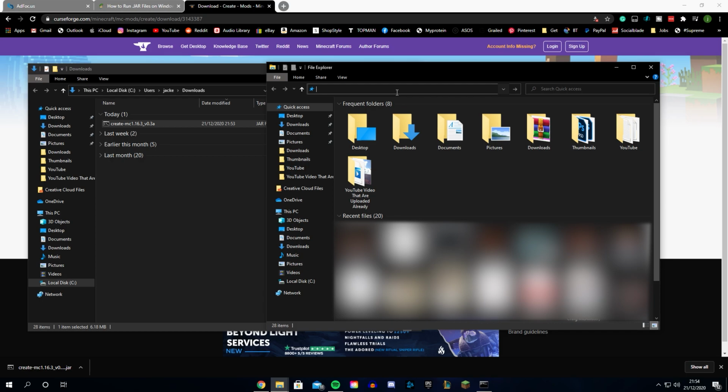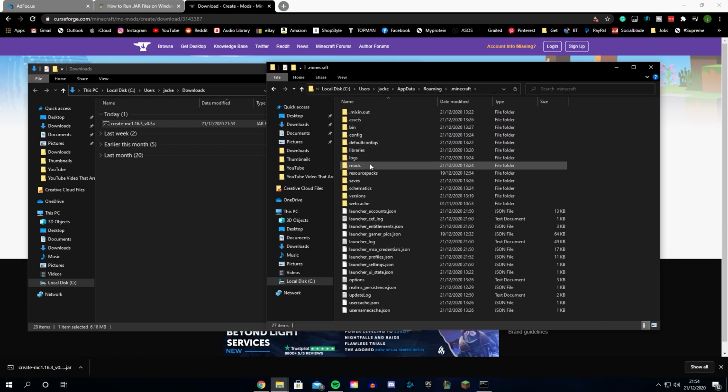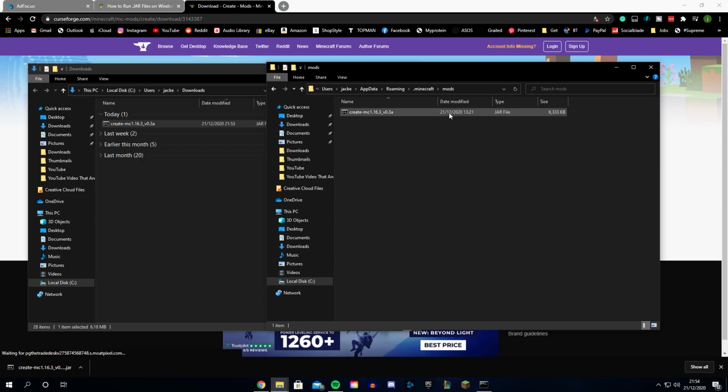I'm going to go up to the top search tab sort of thing, or where I search my directory, and I'm going to do %appdata%, all as one word, and then another percentage sign. There you go. So now you go to Minecraft and then you go to mods in that folder. So from here, all you need to do is drag that little file from your downloads into the mods folder, or you can just copy it like I said and paste it. Once you've done that, you're pretty much ready to go.